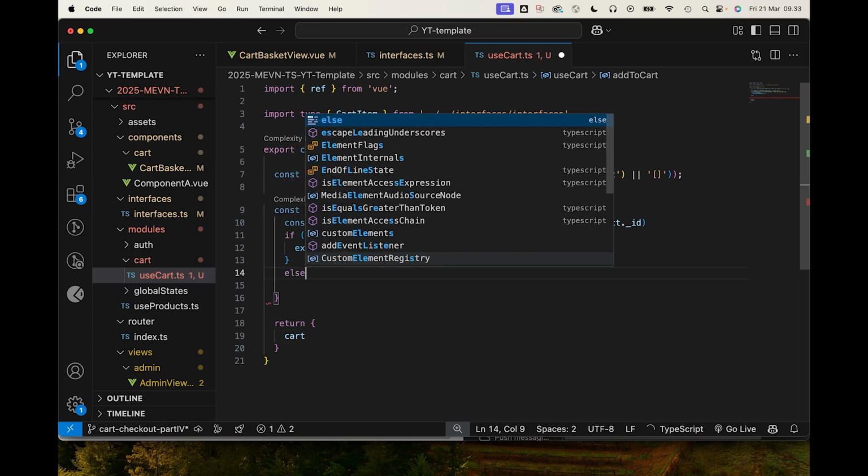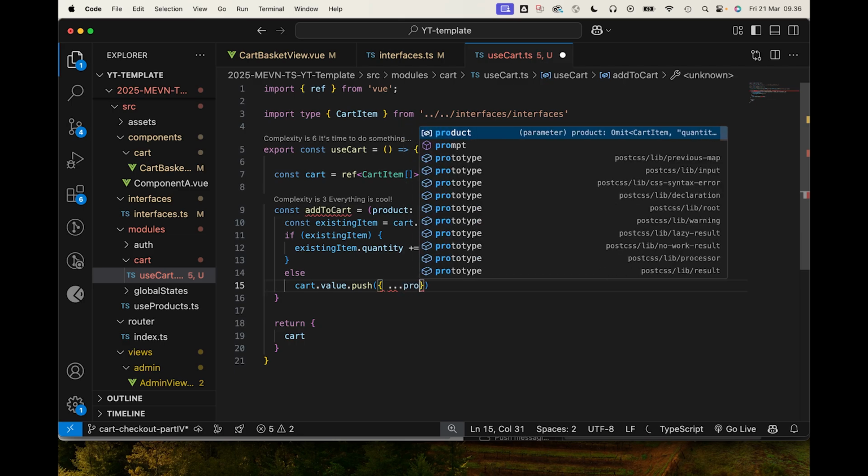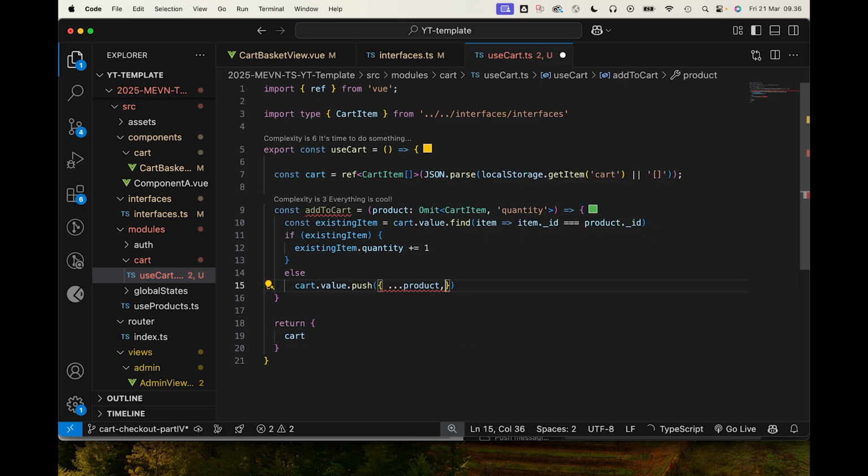The other part is of course the negative version of it. So if there's an existing item, again add one, and the other part is if the item doesn't exist, we need to take the item and push it into the cart. So we'll do a cart.value, and we'll do a push. Since we're working with arrays, we can do that. And the thing we want to pass through is the product and the quantity. So instead of typing out everything that exists in the product, I'm just going to use the spread operator here. And that's the first part, and the other part is the quantity, and I will just add 1.